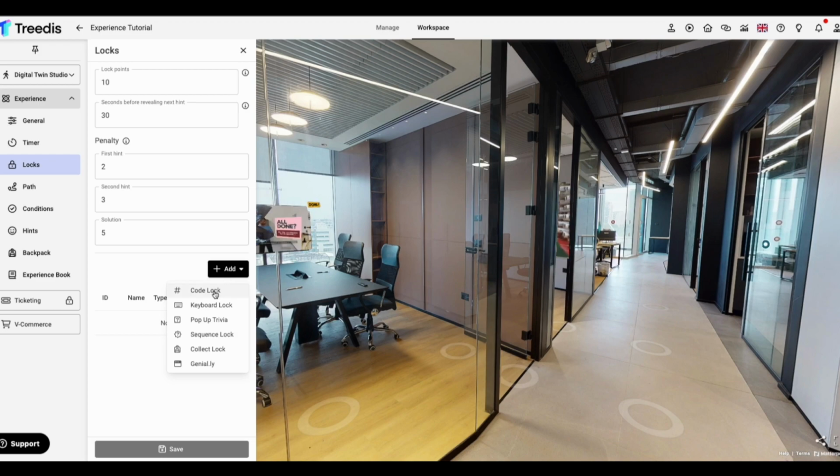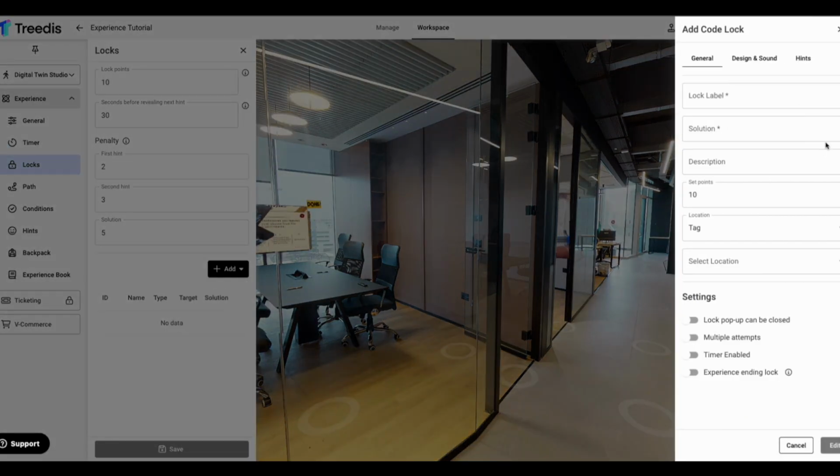First, we've got our code lock. The label is internal, and this is used if you want to, for instance, ask the user a question that would require a numerical answer. So if I go 2, and the description is what is 1 plus 1. So it's a numerical answer.